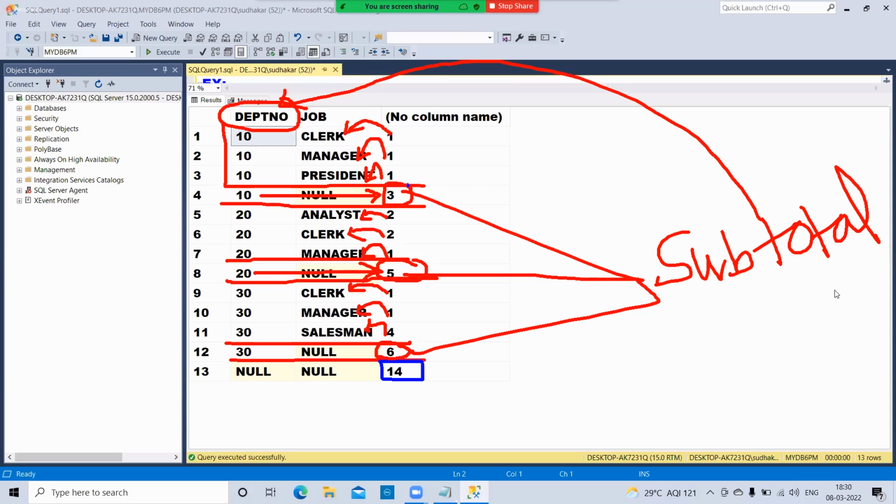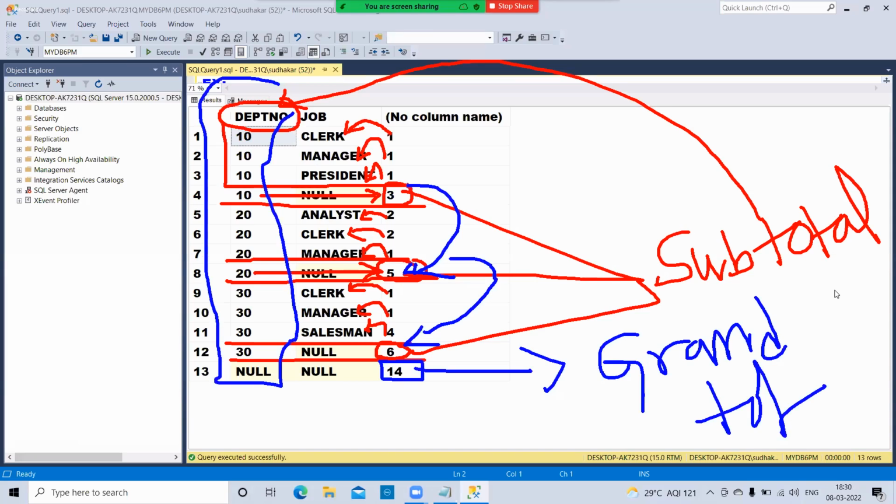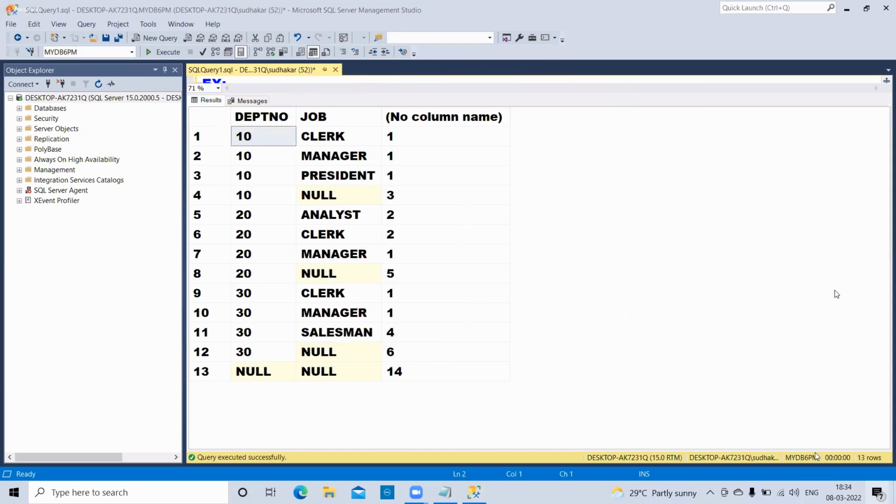So you have 3 plus 5, 8, 8 plus 6, total 14. So 14 is called a grand total. Okay, now this is what we can find out. And this grand total and subtotal, we are finding column wise with which column here? Department number column wise.